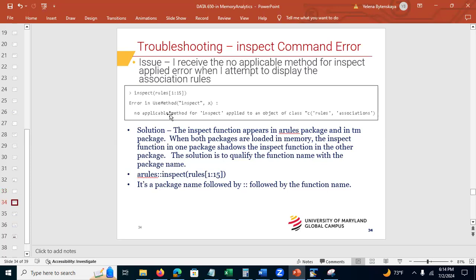Troubleshooting. Well, see, this is one example here. The issue is they're trying to use the inspect function and they're getting errors. Why? Well, the problem is the inspect function appears in the rules package, and it's also appearing in a text analysis package called TM, the text mining package. And if you have 2 packages in memory, you're going to have an issue, right? So what you need to do is qualify the function name with a package name. If you get this error, you need to qualify the function name with a package name.